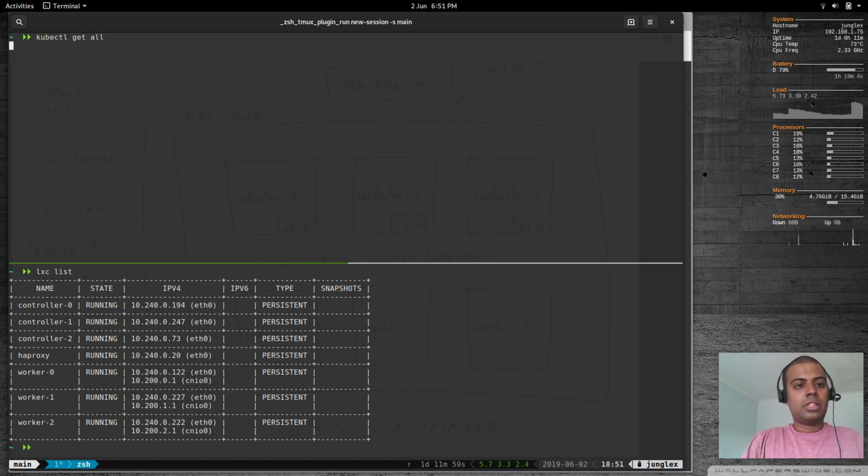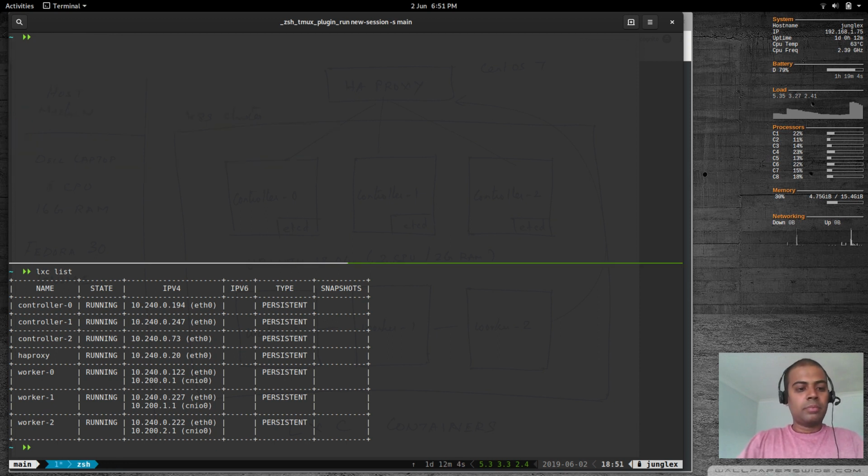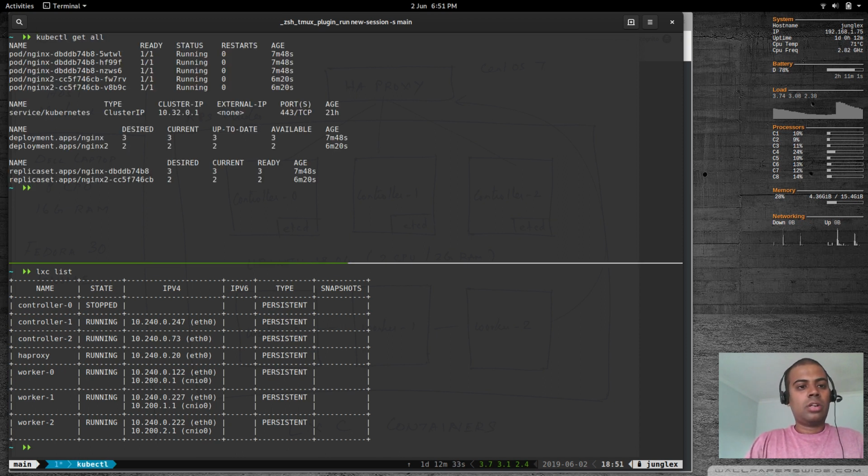kubectl get all. Okay, so we are still connected to the cluster. And if I do LXC stop controller 0, let's take controller 0 down this time. Okay, controller 0 has gone down. LXC list, controller 0 is stopped. kubectl get all, and you can see the pods running. Okay, so controller 0 is down.